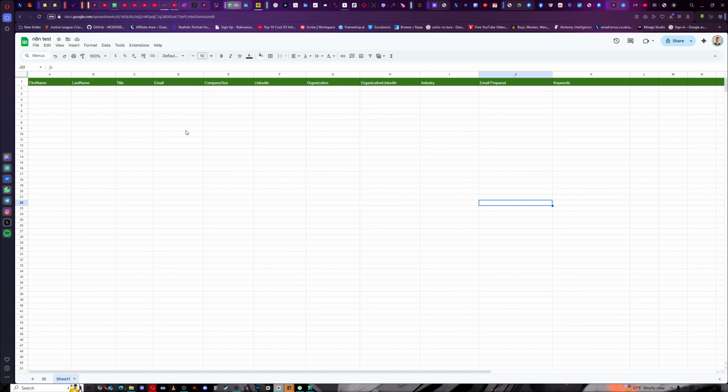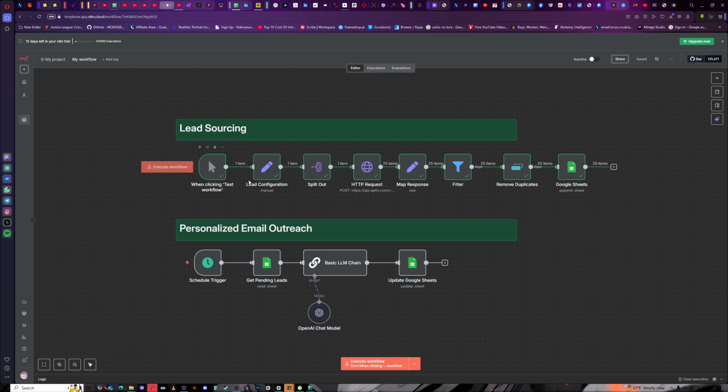I keep a Google Sheet with these columns: first name, last name, title, email, company size, person's LinkedIn, company name, company LinkedIn, website, industry, email prepared, and keywords. For this demo, I used 2 industries, retail and marketing agencies. I told the system to pull 25 leads per industry. Then I remove rows with empty emails and delete duplicate emails. Result, 21 good leads in the sheet.